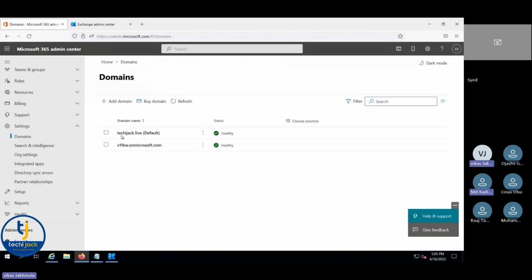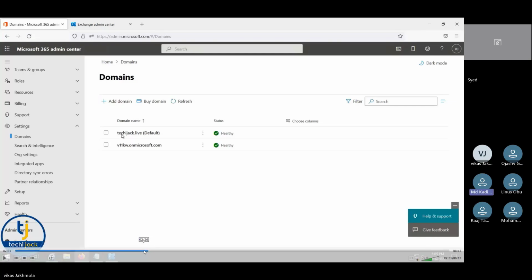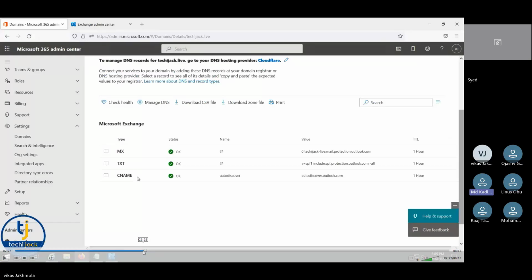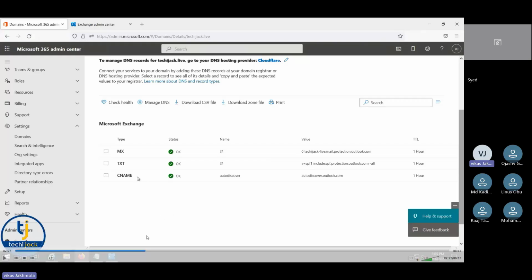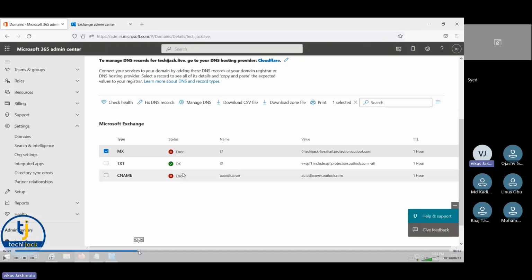Let me go back. Sorry? Go back a little bit. I wanted to compare the URL on premises and the online. So I can see techicheck.live.mail.protection.com. Okay, no, MX, this is the online. This is the online, right? Okay, you want to see the previous one? Yeah, previous one. Okay, here it is.